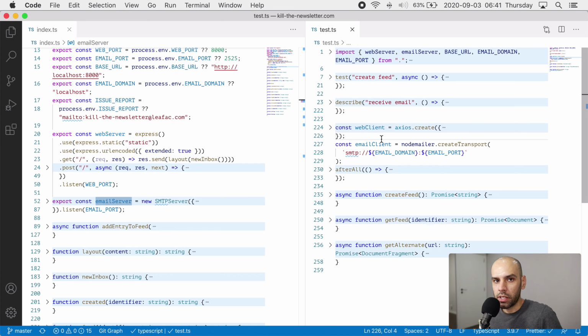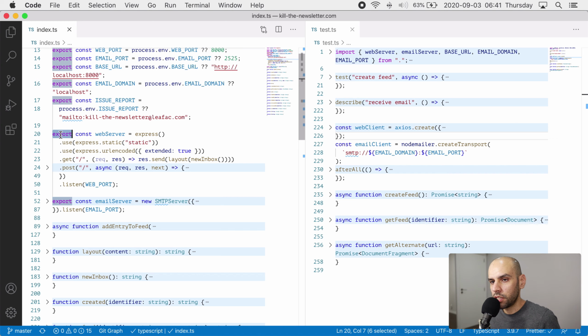So the way that these tests work is that we are exporting the email server and the web server. You can see here export. The reason we are exporting is only because we need to be able to make actual requests for the web, from the web client to the web server, from the email client to the email server. So there is no mocking, there is no pretending. We are actually running the servers and we are actually making requests with the clients.